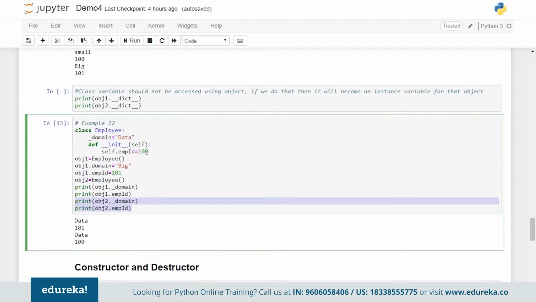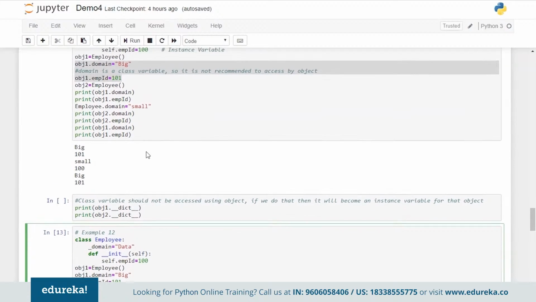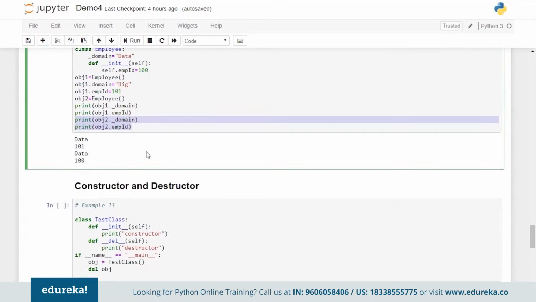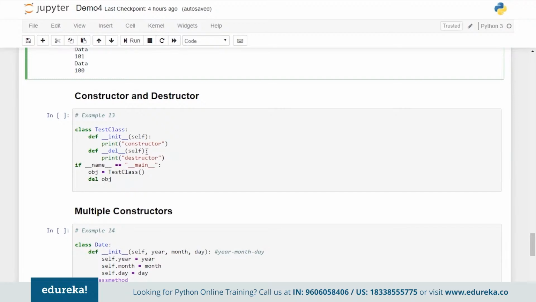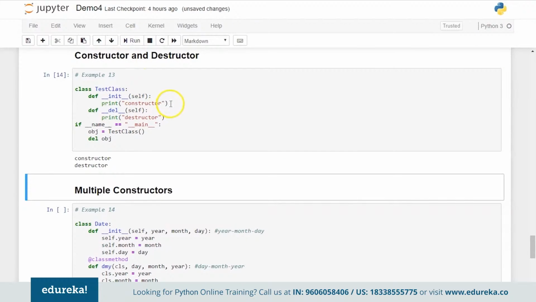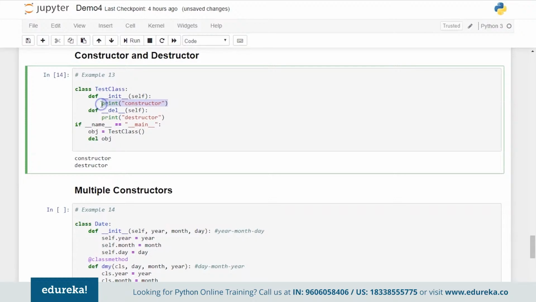So similar to the previous example, this is also getting executed and you are getting the response over here. Now let's talk about the constructors and destructors. In this one, we have a constructor where I'm trying to print a particular statement called constructor.